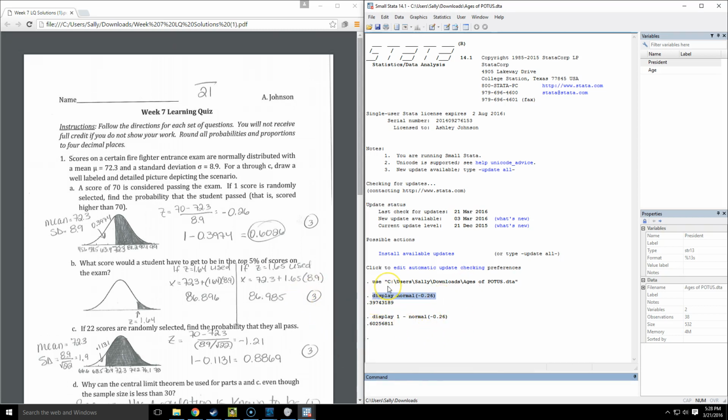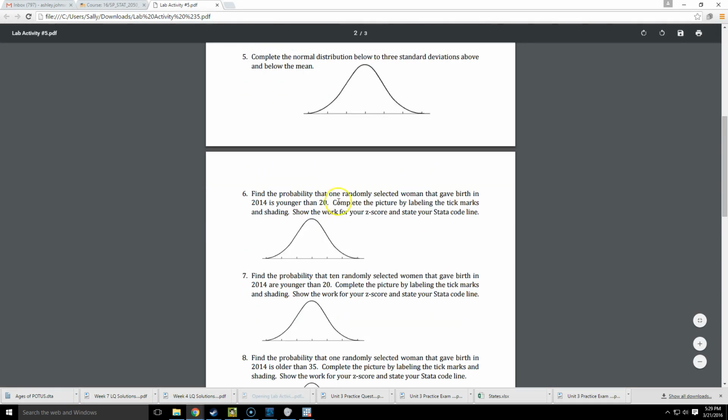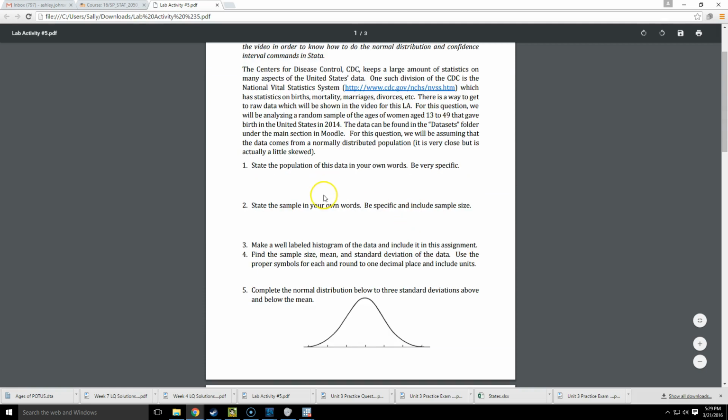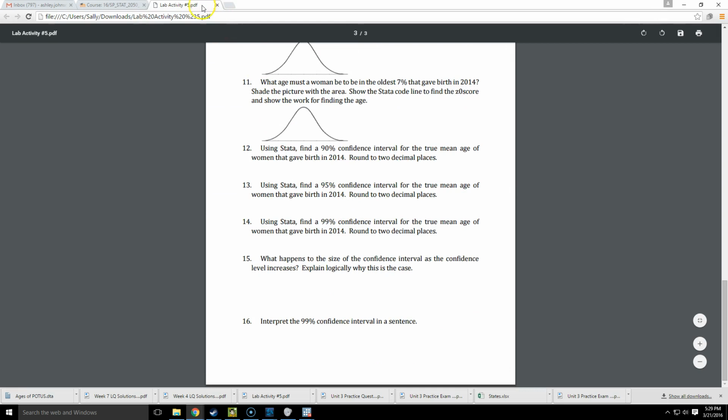When you are doing the lab activity, the fifth lab activity, let's actually open that. You're going to be required to state your code line for Stata. So yes, you can do it the same way you did by hand, but you are going to have to use, or at least state, the Stata code line. So the goal of this assignment is to do everything we've done in Unit 3 by hand in Stata.